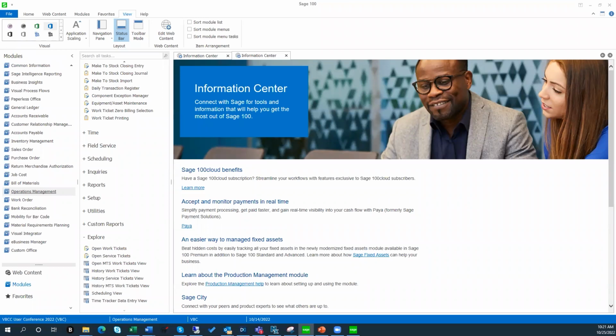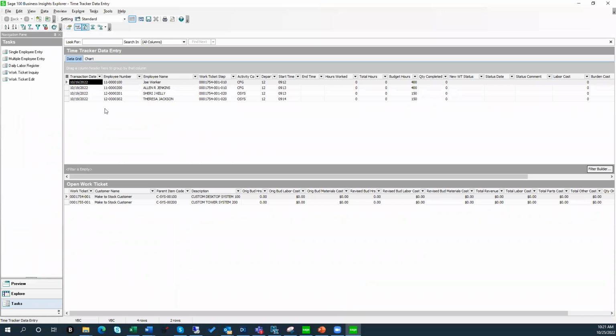Another great area, especially if you're an operations management user, is down in operations management, the Explore view. Time tracker data entry view can be a pretty powerful tool. This will show you any and all unposted labor that has not been updated through the daily labor register update. So it could be a great tool for your team leads in an area, your supervisors, checking and making sure that everybody who's present today has clocked into a work ticket.